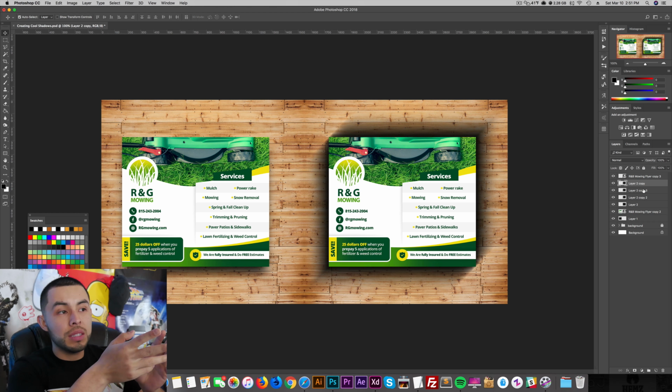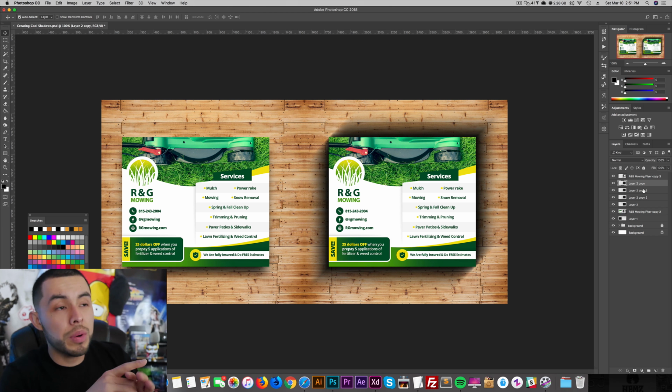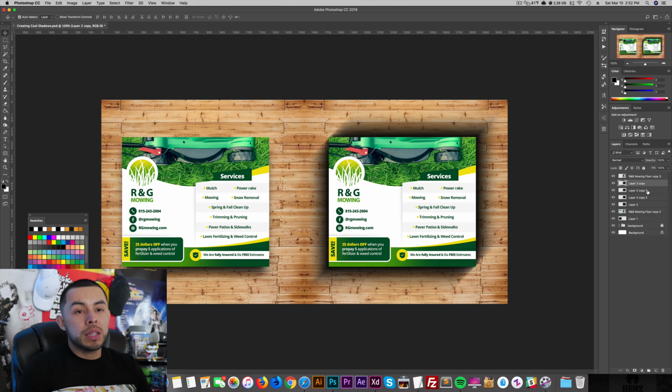So right now you can see that. Okay, so it's almost there. Now what I want to do is get rid of the top shadow, because that's where the light is coming from.